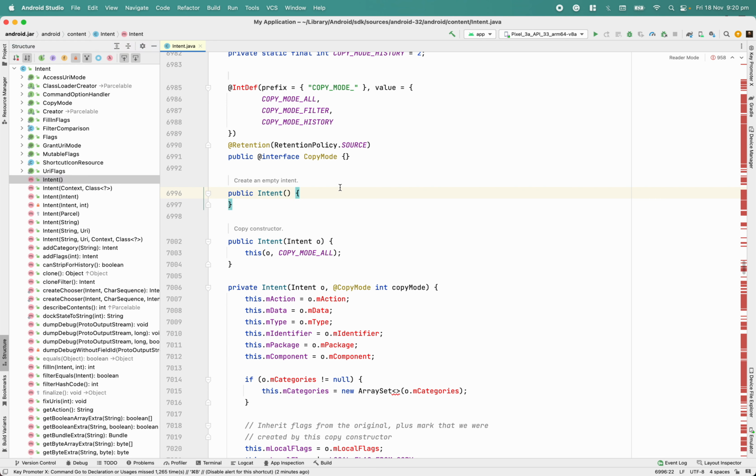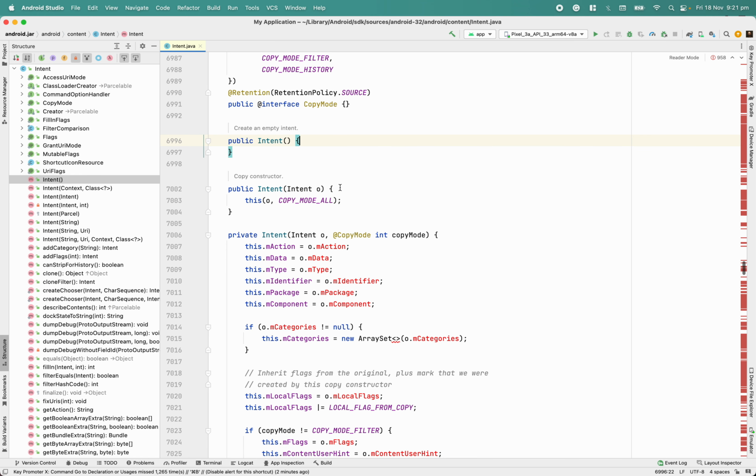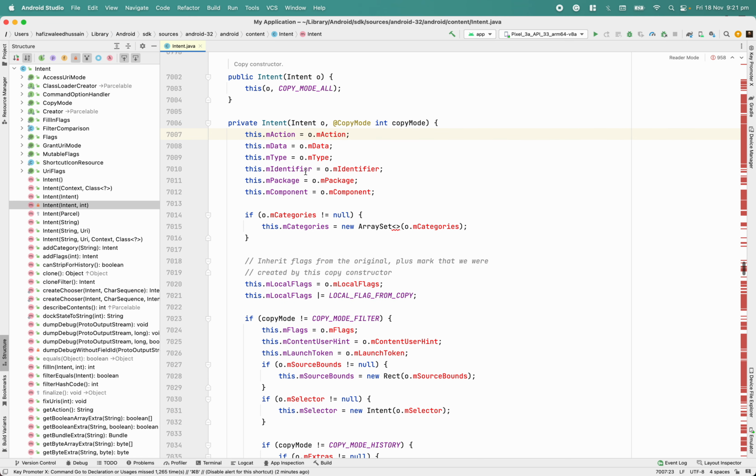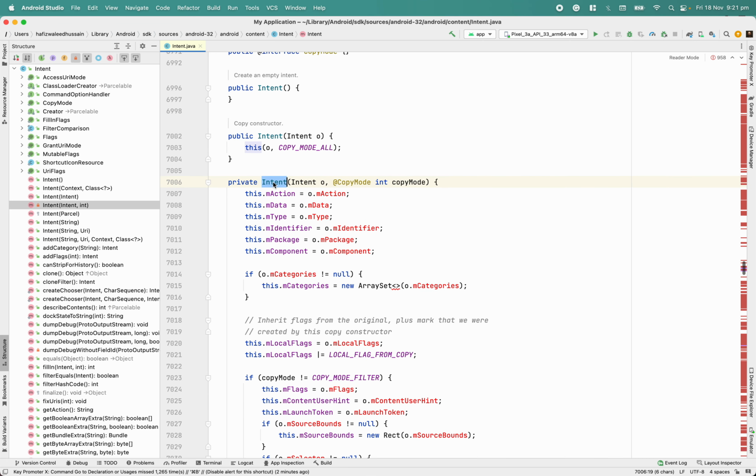So we can make an empty constructor. I used to make intent equal to new intent, and then intent dot set flags or add category. Then there is one more copy constructor. So what does this mean? You can give another intent to the intent, and that will do the copy. What does this copy mean? The new intent, everything which is available, will be copied to the new intent, and this is a private method, a constructor, sorry.